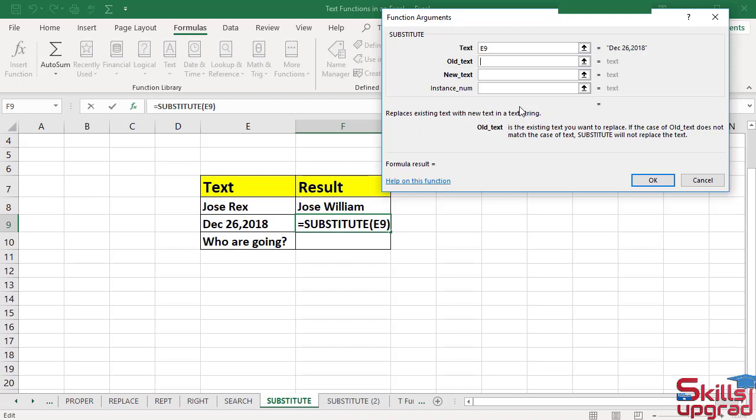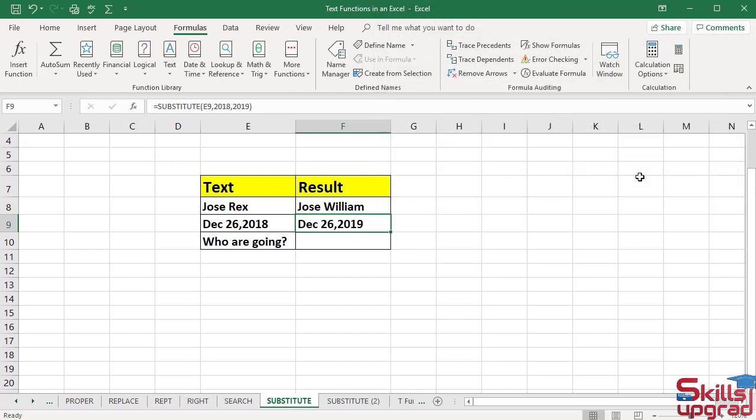Type 2018 in this box. Press tab key. In new text box, type 2019. Click OK. Function replaces 2018 with 2019 in this cell.